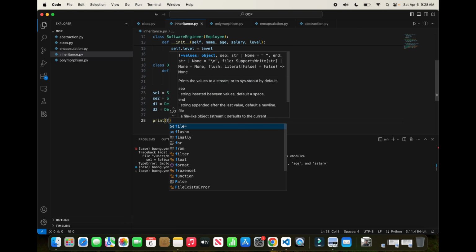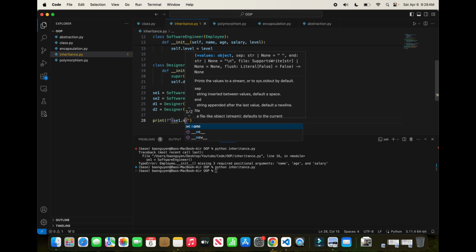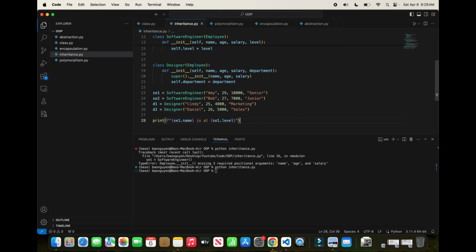So now when I print out, let's say name is at level. I'm going to print out the name of the first software engineer and her level. I'm going to repeat the same thing for the second software engineer object and see if it works.